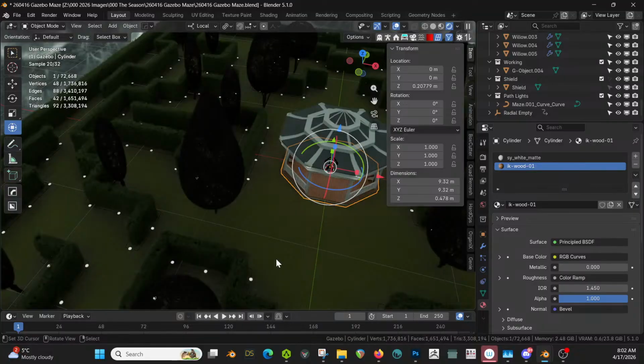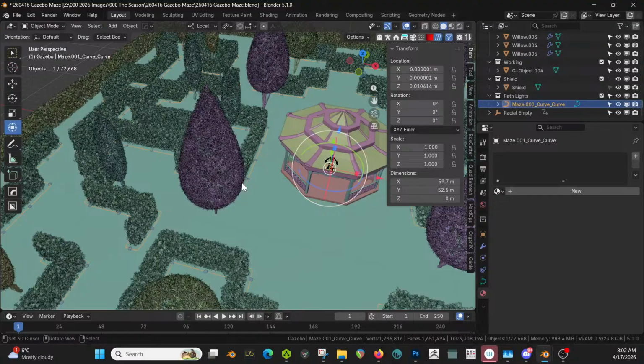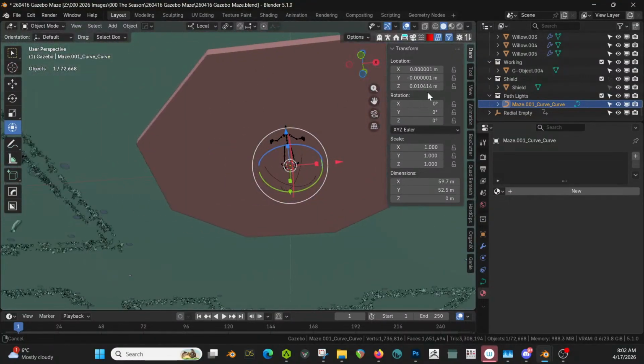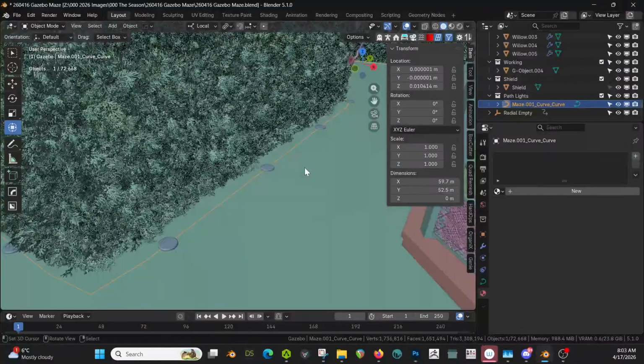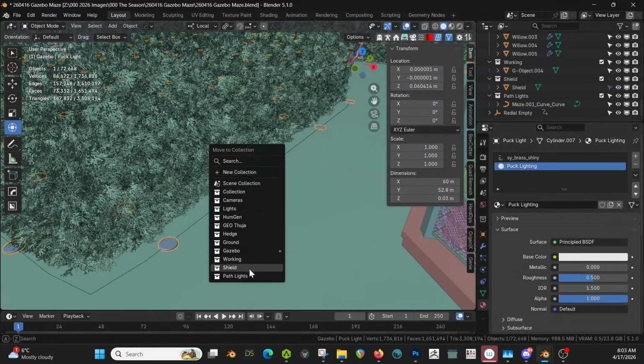Now we have a lot of these sprinkly lights everywhere. Kind of into that, though. Let's make sure I didn't take them too high. Nope, they're still touching the ground. Great. We're going to take this and move it to path lights.